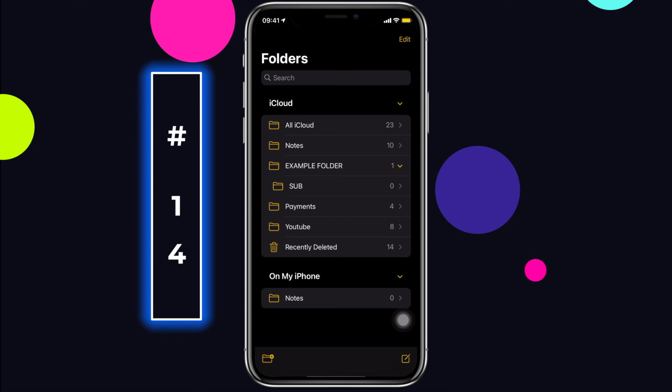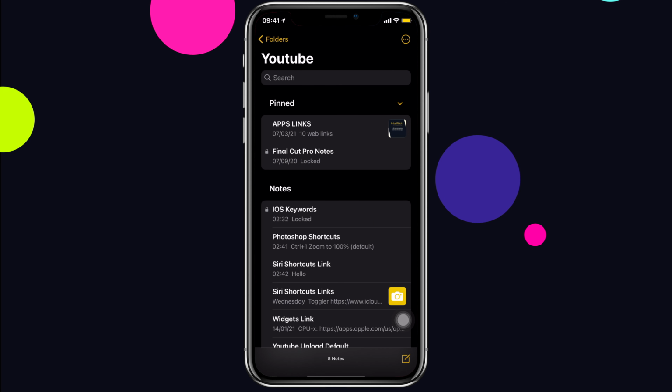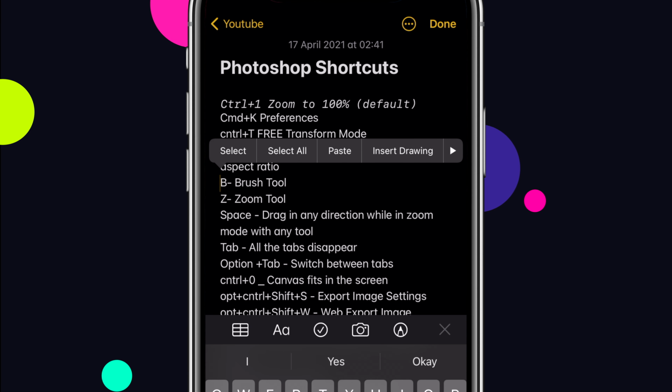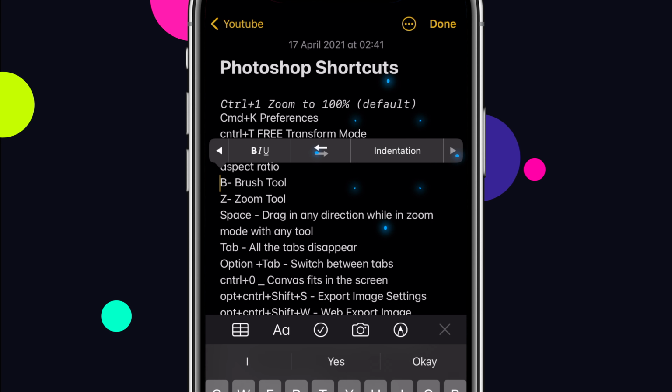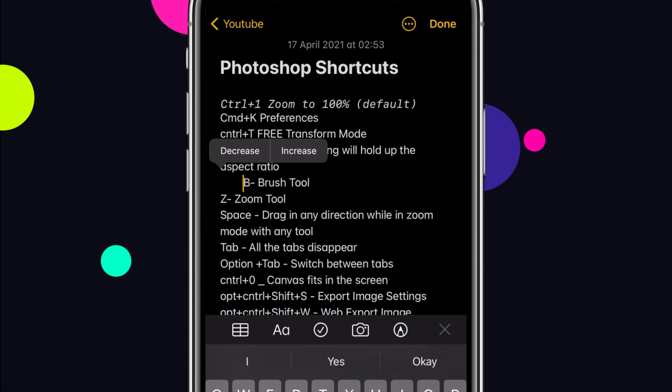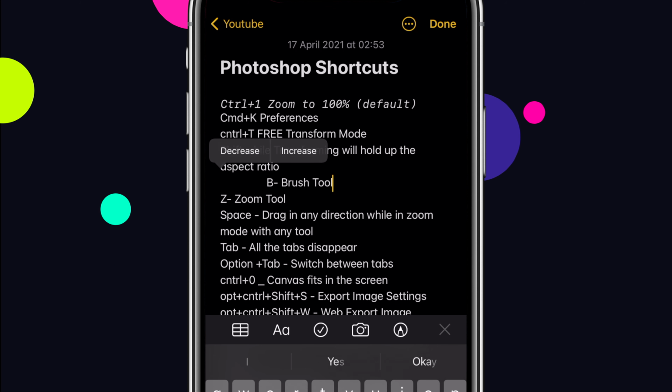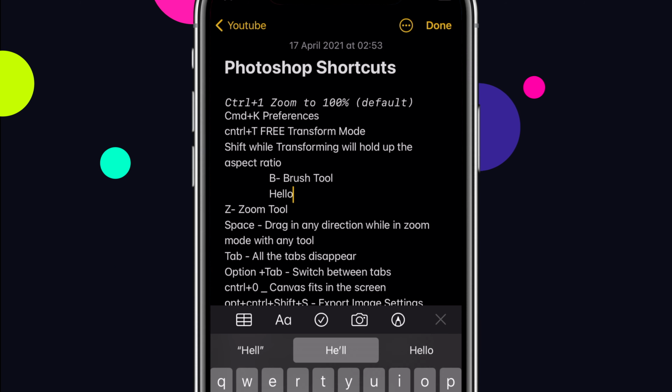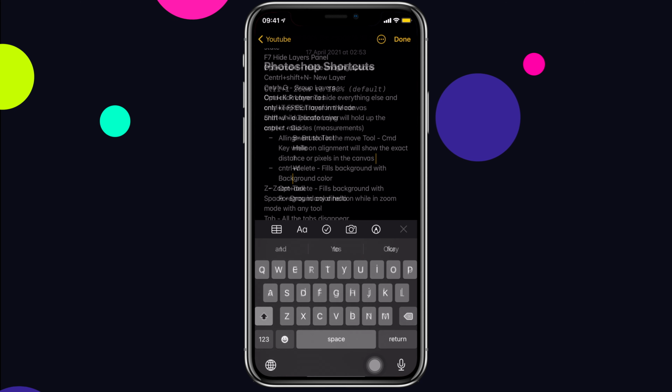If you'd like to indent a line or paragraph to make it like a subparagraph, just long press at the cursor and choose indent from here and increase as much as you want. Now when you type, it will maintain that indentation until you decrease it back to normal.